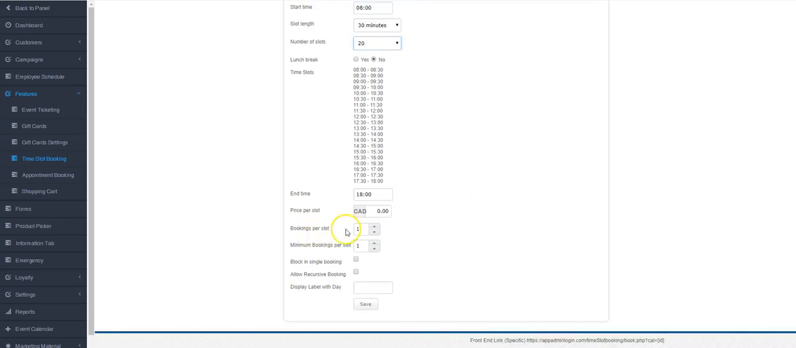Bookings per slot means how many people, if I'm booking my own spot on a calendar, can book per slot. In this example it's one, but if you want to expand it, you can. If I made this 2, that means anyone booking this time would be able to book 2 people. If you made it 3, they'd be able to take up 3 spots. So you can change that as you see fit.